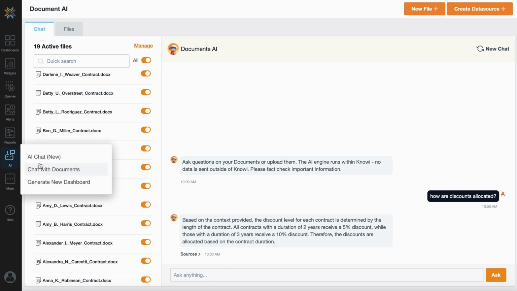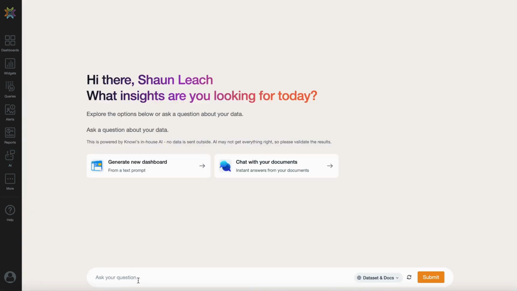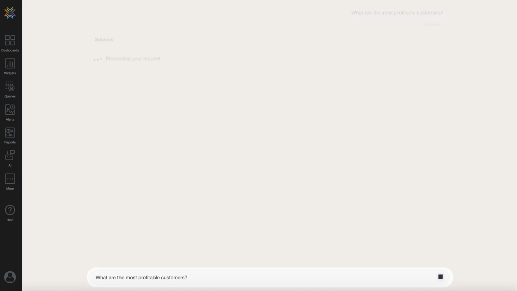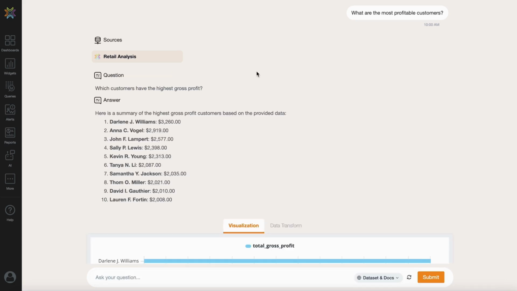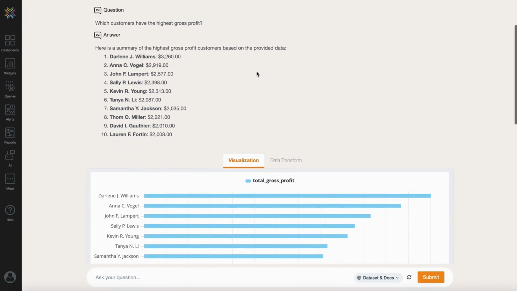Our newest AI chat feature lets you seamlessly chat across both datasets and documents, combining structured and unstructured data into a single experience. For example, we can ask, what are the most profitable customers? The AI figures out which datasets or documents are needed to answer the question, pulls the relevant information, and responds with a mix of plain text and widgets, which can be saved for later use on the platform.